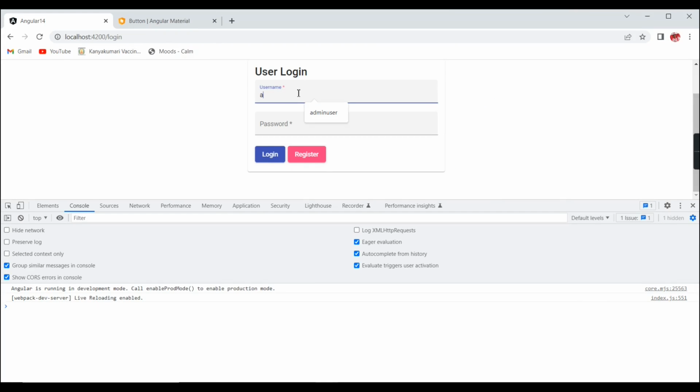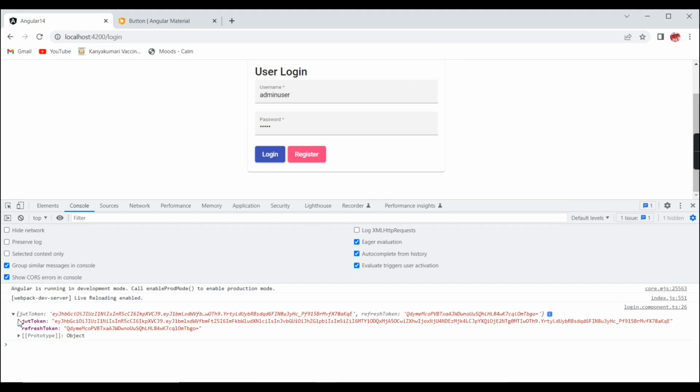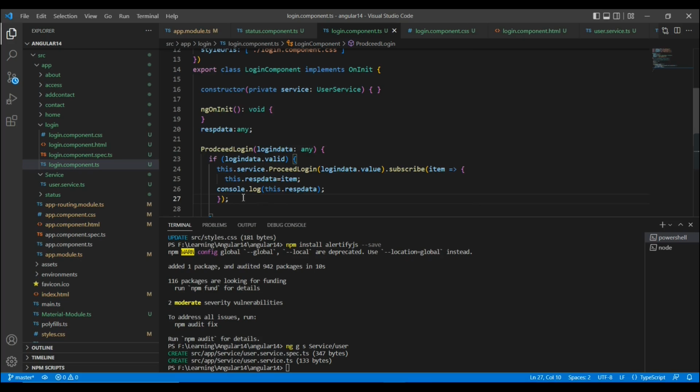So we can pass some data here. Admin user, so this is my valid record, and the password is admin. It's returning the object, and it contains two sections: one is the JWT token and another one is the refresh token. In case I provide some invalid password, it's returning this 401 error, or else we are getting some other errors. Okay, let me take this valid scenario.